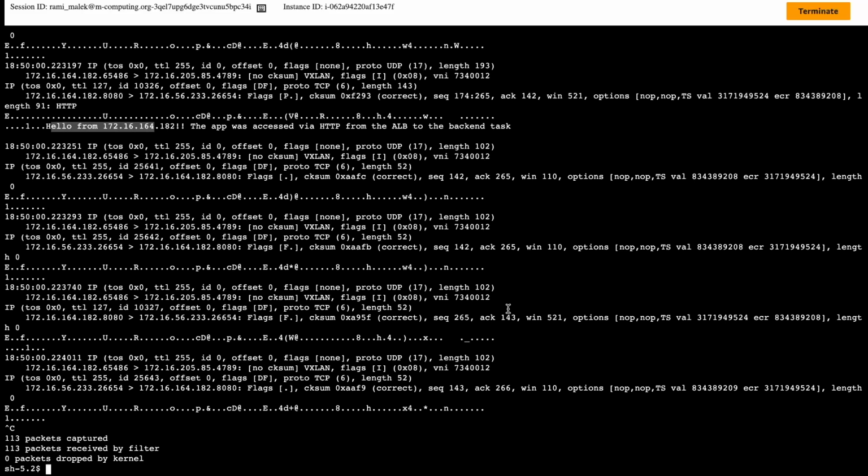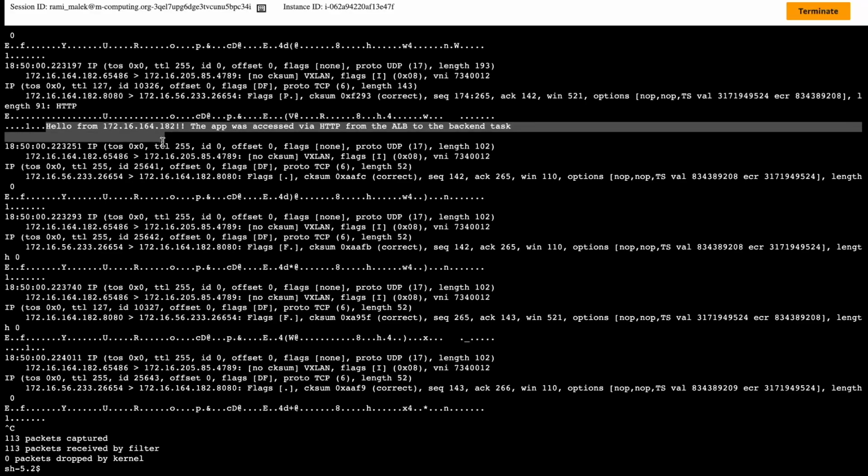Let me send some requests to get more packets. Okay, so I stopped the tcpdump run after 10-15 seconds max, and you can see that we have captured 113 packets within this time period. And what I can see already is this plain text message here. Do you recognize it? Does it remind you of anything?